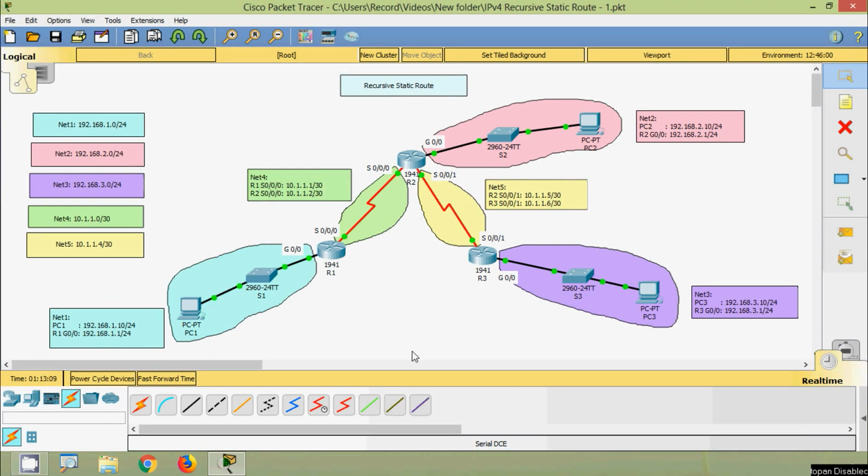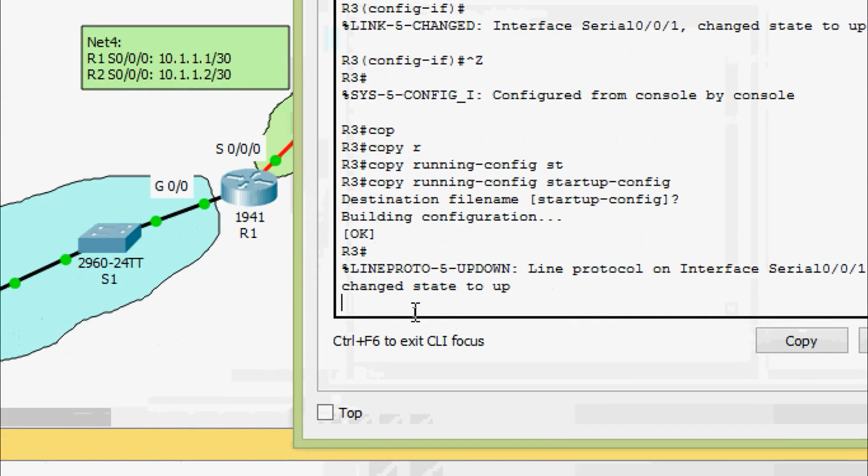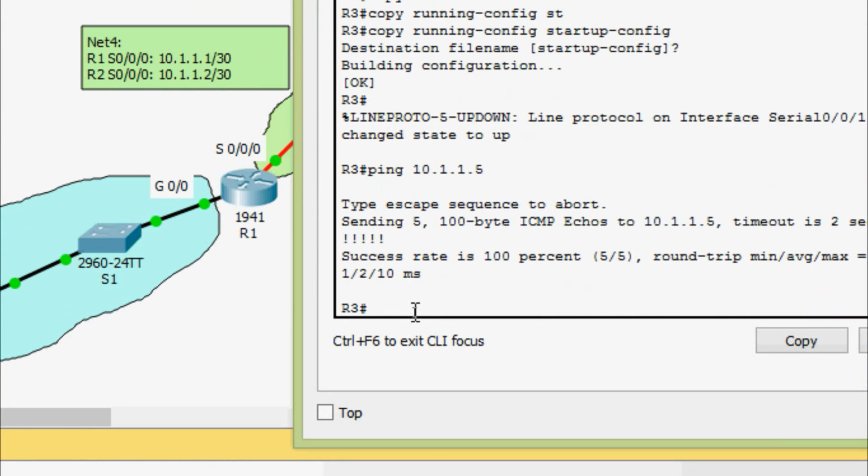We will verify the connectivity here. Coming to R3, we will ping to 10.1.1.5, and here we can see success rate is 100%.